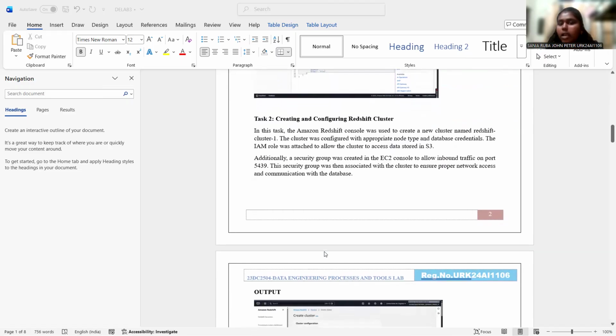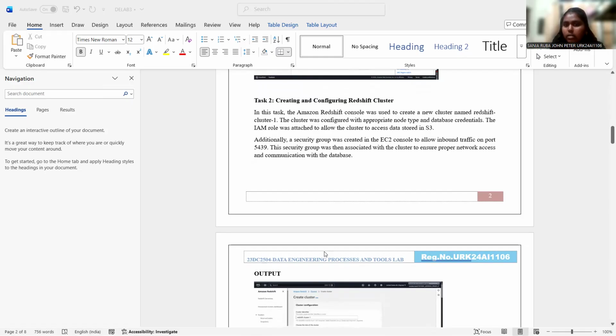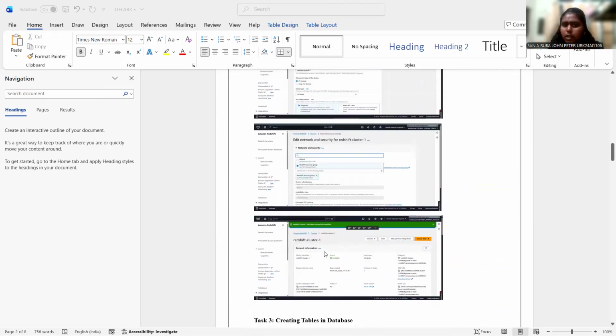Task 2 was creating and configuring the Redshift cluster. In this task, the Amazon Redshift console was used to create a new cluster named redshift-cluster-1. It was configured with the proper node type and database credentials. The IAM role was attached to the cluster to access data from S3. Additionally, a security group was created with the EC2 console to allow inbound traffic on port 5439. This security group was associated with the cluster to ensure proper network access and communication with the database. And this is the output.